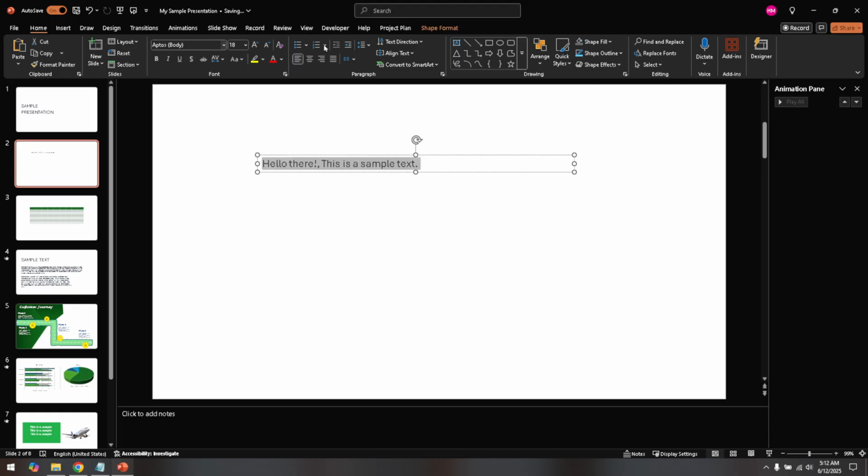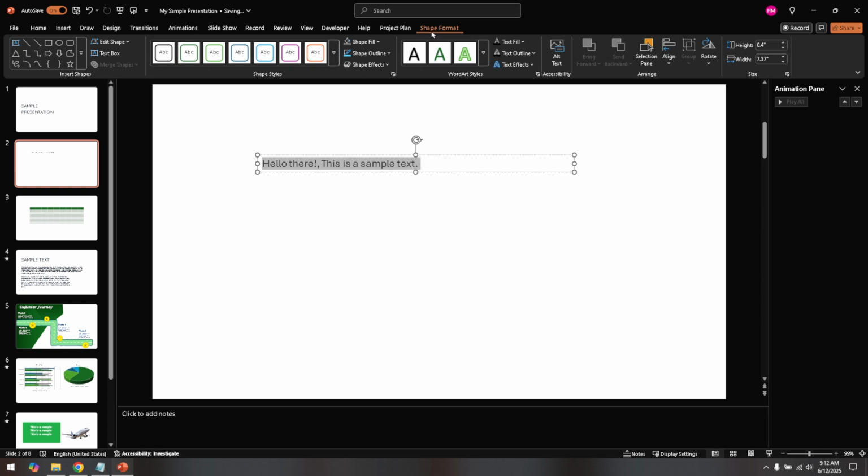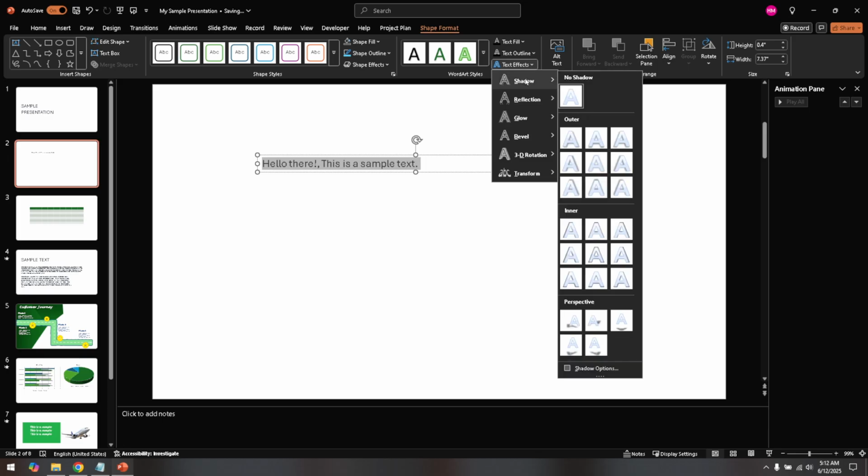Within the Shape Format tab, locate and click on Text Effects. This fun little feature offers a range of stylistic options. You'll find effects like shadows, reflections, glows, bevels, and more. Each effect can lend a different mood or tone to your text, so feel free to experiment until you find the one that best complements your presentation's theme.